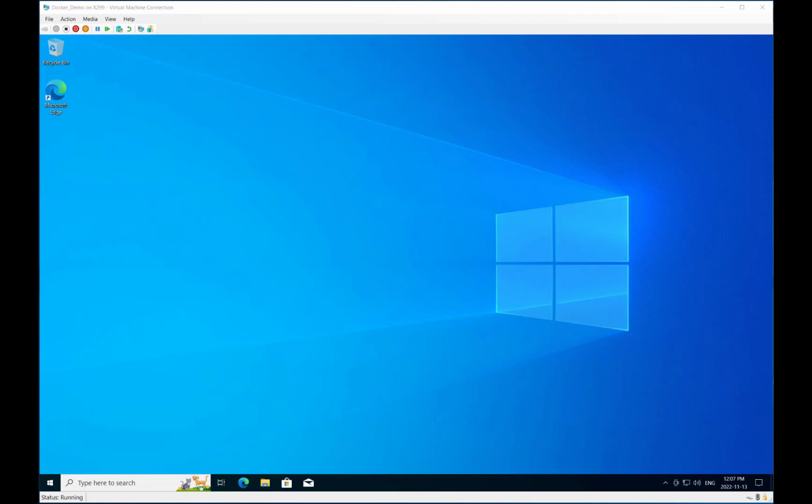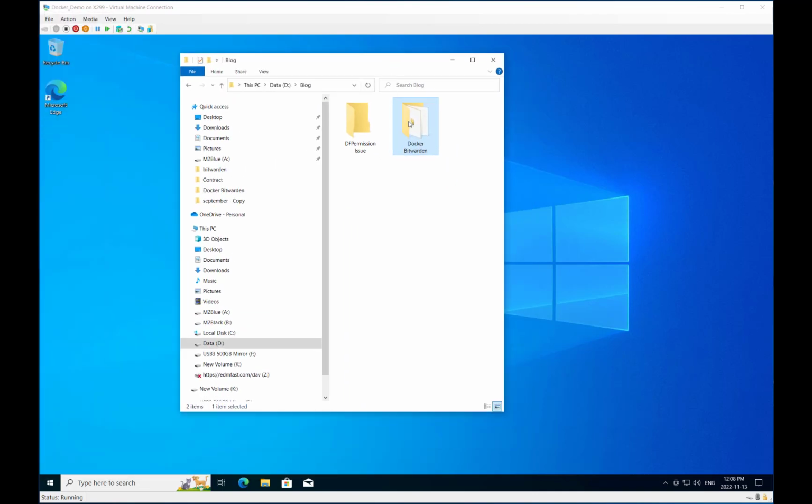Hi everyone, Trevor here. So today I'm going to go over setting up Docker on Windows 10 Pro using Windows Subsystem for Linux, and then we're going to install the Docker container for Bitwarden, a password manager.